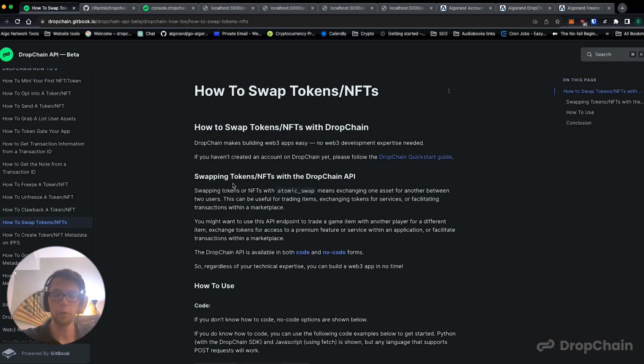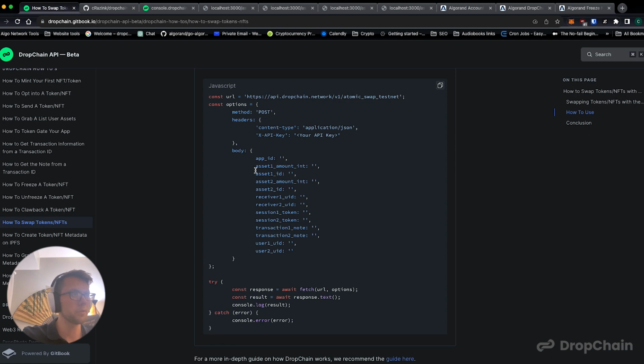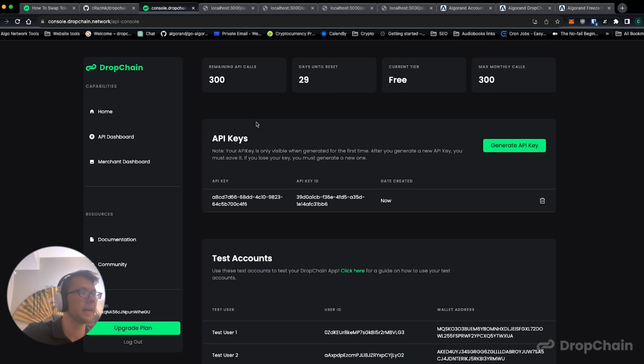You can build both no code and code, but for this example, we're going to show you how to use JavaScript. And so in this example, there's a few pieces. There's two main ones though. For every time you want to send a transaction through the DropChain API, you need to have your API key, which you get from setting up your account on dropchain.network and using the quick start guide. So if you haven't done that yet, I strongly recommend doing that. And then you just hit generate API key.